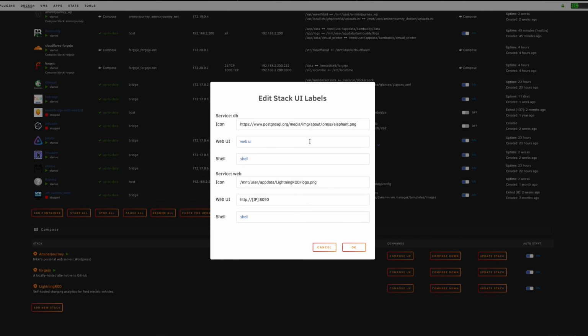Then it will bring up a window to ask you if you want to give the stack UI some labels, and it asks you for the icon. You'll see here, if I show you, you won't see it right now, but in a minute when I bring it up, you'll see that I have a special icon for the Postgres SQL server. And then I also have a special icon for the LightningROD one. And I actually saved my own version of the LightningROD logo onto my local hard drive because I couldn't find a PNG one online. It will also ask for the web UI.